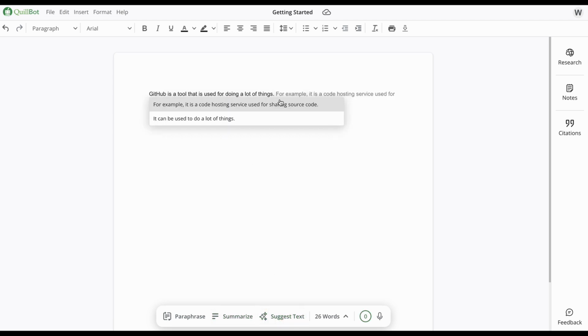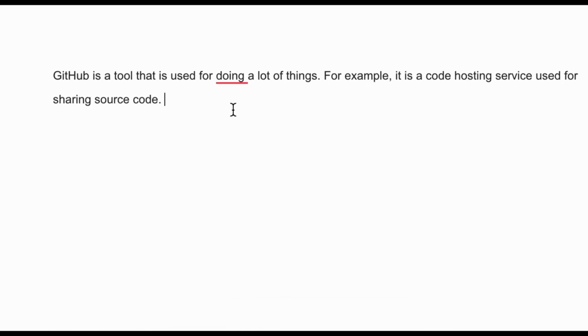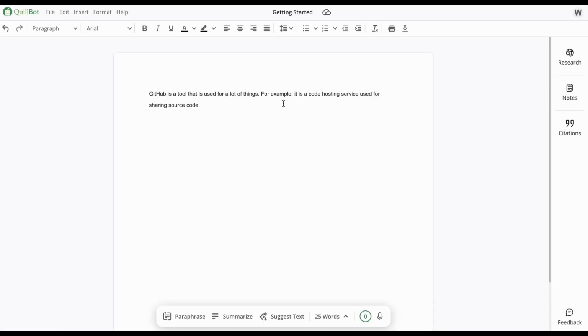So let's see what it's doing for us. For example, it is good hosting service used for sharing code. It can be used to do a lot. Okay, so it can be used to do a lot. For example, wow. Okay, do a lot, remove. I thought I clicked the remove. So GitHub is a tool that is used for a lot of things. Okay, doing a lot of things. You see how it has helped us. Now, for example, it is a code hosting service used for sharing source code. Awesome.